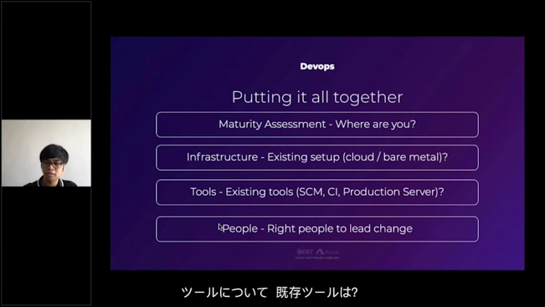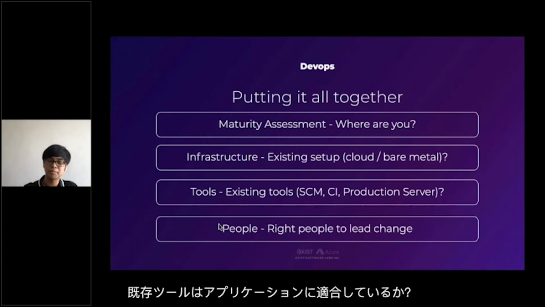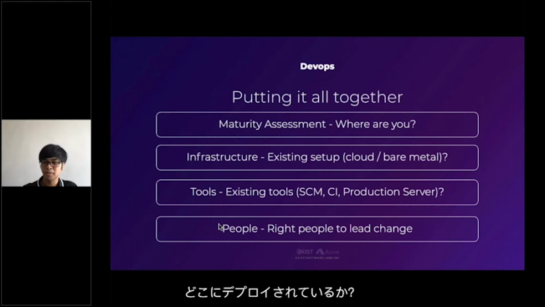For tools, what would be the existing tools that you have? Do these tools complement all the applications that you have right now? And of course, where are they deployed? Those things you have to consider. And people, right? People to lead change. Tools can just do so much, but if people are actually hesitant for change, then definitely it wouldn't be successful.